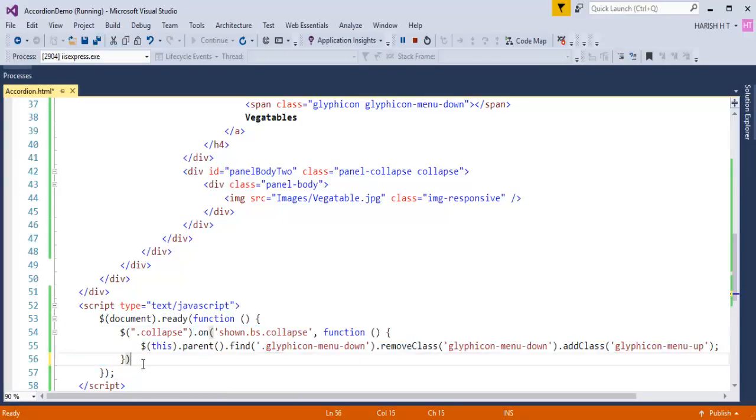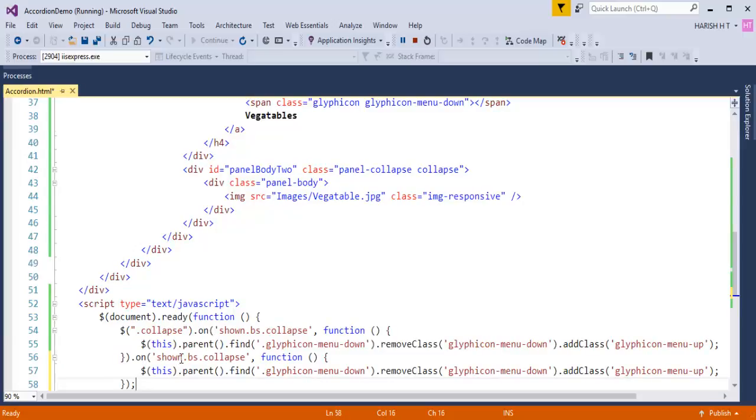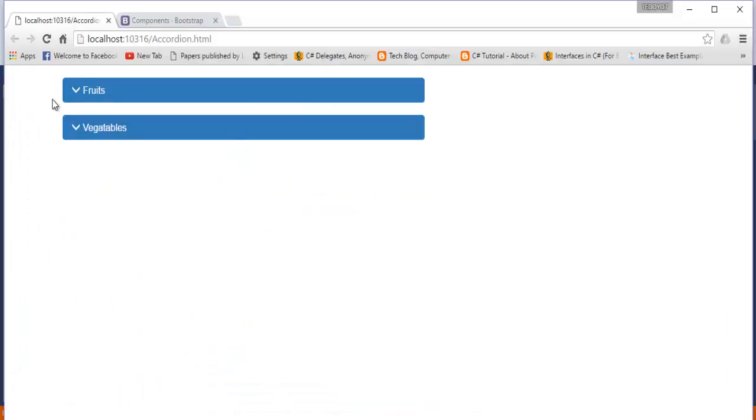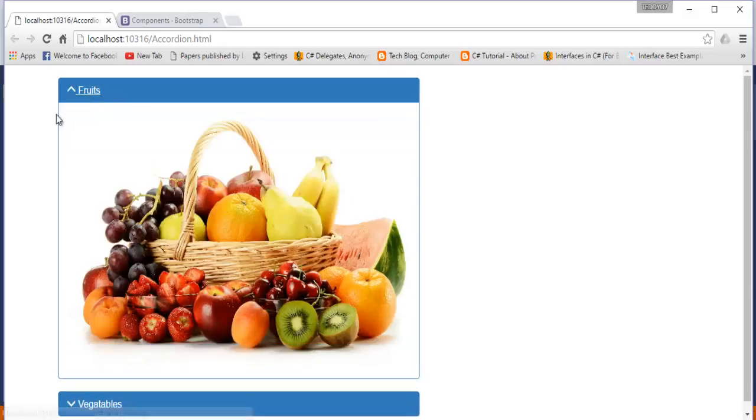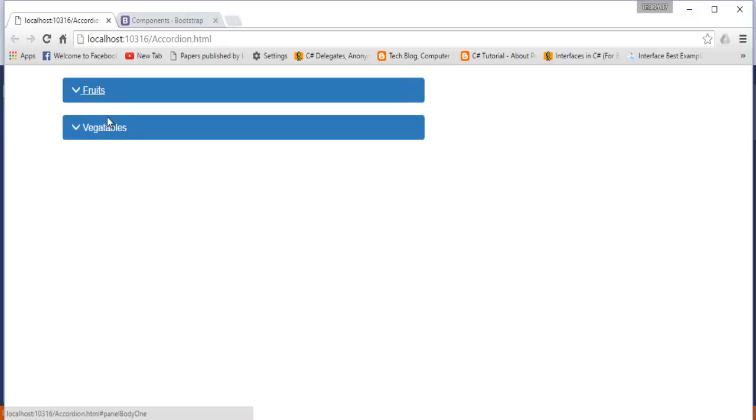Control C, and I'll paste it here. But the event now is hidden, in the sense once the image is hidden, identify the class with menu up, then change it to menu down, in the sense arrow mark down. Control S. When I go back and refresh, you can observe the arrow mark is pointing downwards. Now as soon as I expand that accordion, the arrow mark points upwards. Now you have to observe very carefully. When I click back again on this accordion, the arrow mark should point downwards, and that's what is happening now.